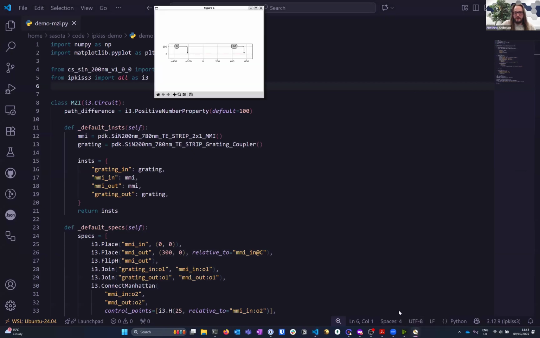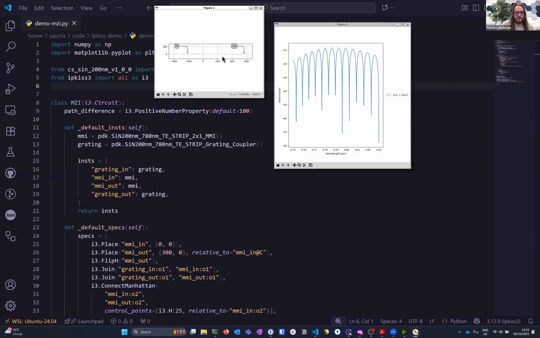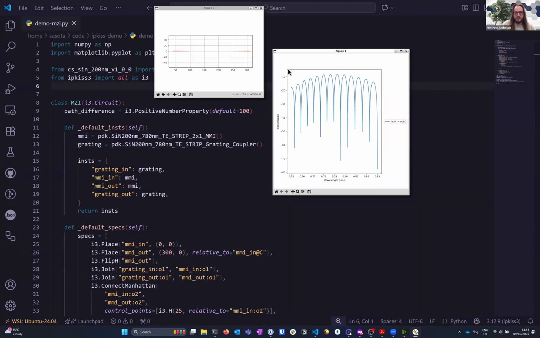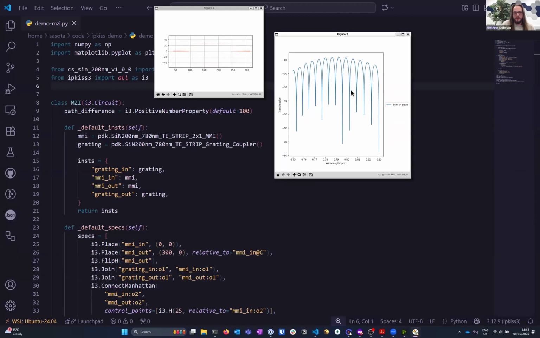Now we can see the output of the simulation, where we've plotted the Mach-Zehnder, and you can see there's the MMIs with the difference in path length. And because of the S parameters that we've shipped with the PDK, you can now simulate this Mach-Zehnder, and you'll see that we've got the expected behavior for this component.